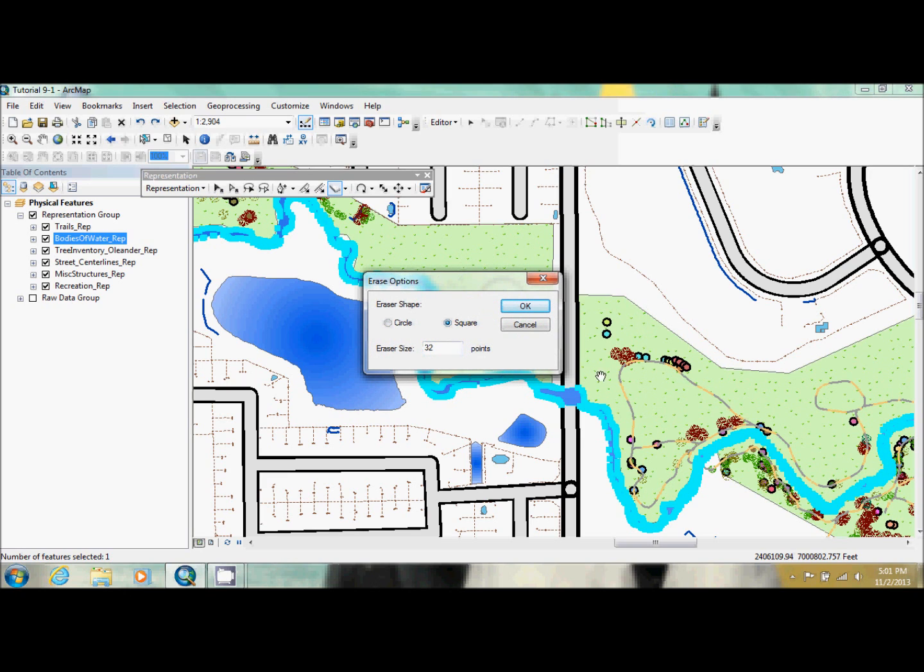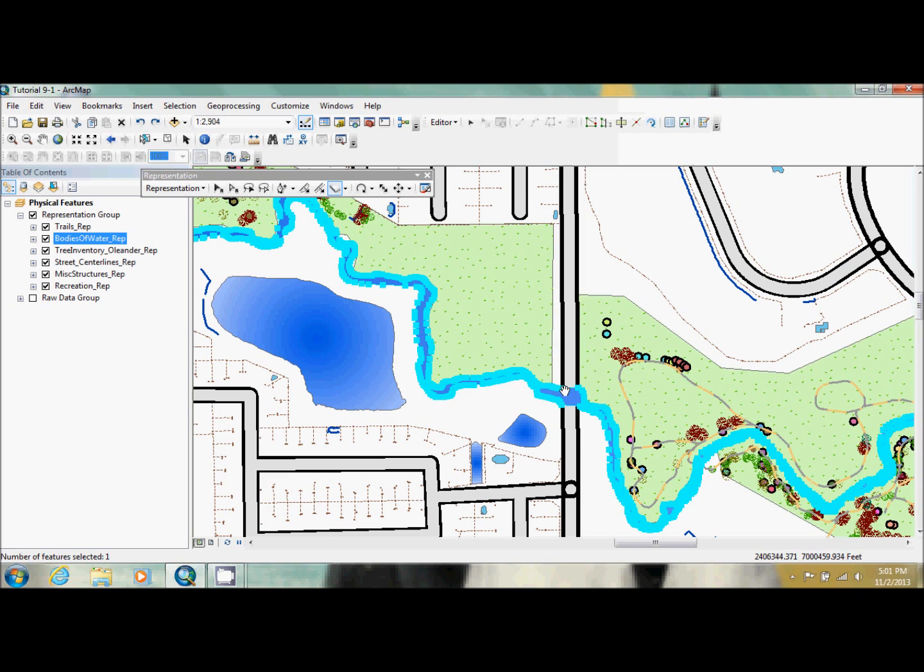So if you want to change the size and shape of your erase tool, just right click, options. I like the square because we're dealing with straight lines. And I found 14 to be like pretty much the perfect fit. Because it just goes right there. Delete. And now we can clear our selection. And you can see right here, it's pretty much perfect. It goes right to the street and ends.